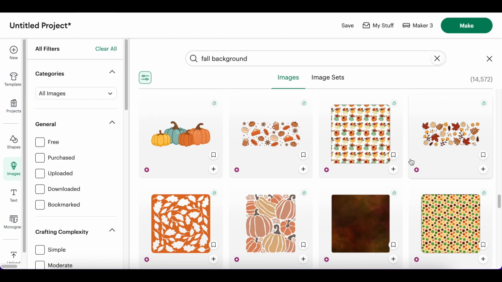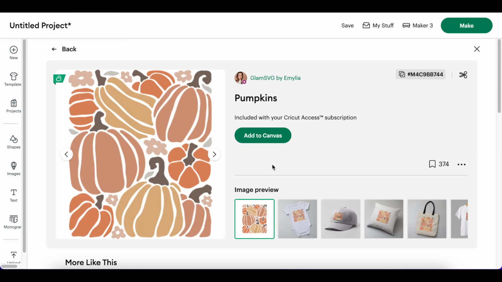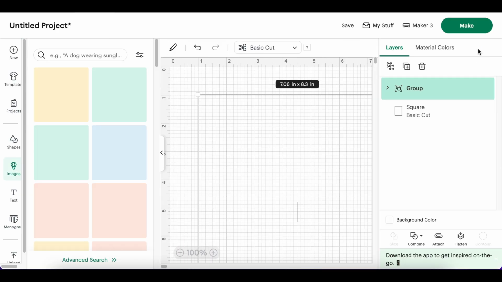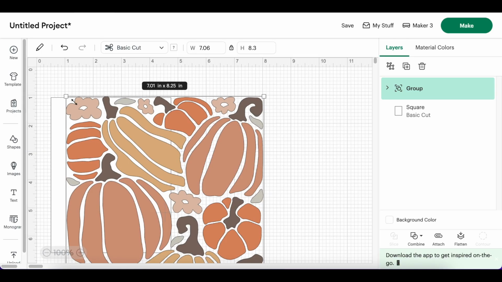And it's this one right here with all of these different pumpkins. Click on the image and then it will pop up to give you examples of different ways of how this image can be used on different materials. On top, you will see the little number code that is assigned to this specific image. So if you wanted to use this image, it is right here. I will also include this in the description box. And then to add this to your canvas, simply click on the little green tile that says Add to Canvas.